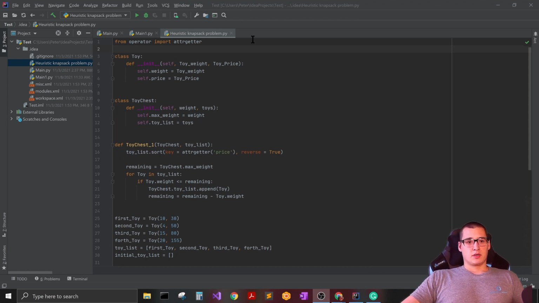Basically, this is called a heuristic knapsack problem. I think I'm saying that right. Heuristic algorithms, from what I've been reading, are just algorithms that try to find a very quick solution and aren't necessarily concerned with getting the most optimal solution.